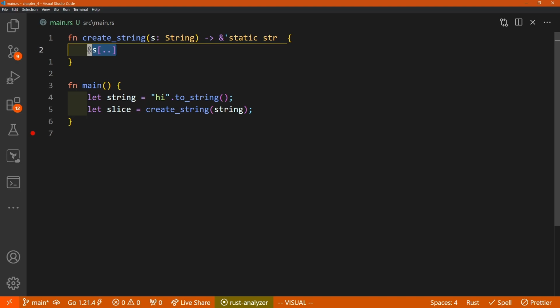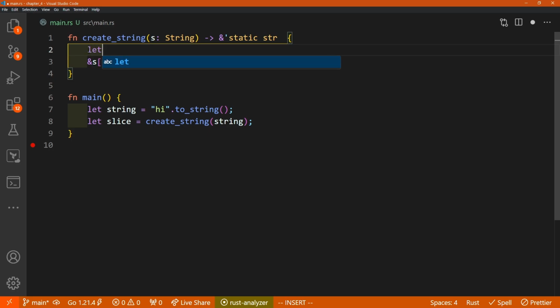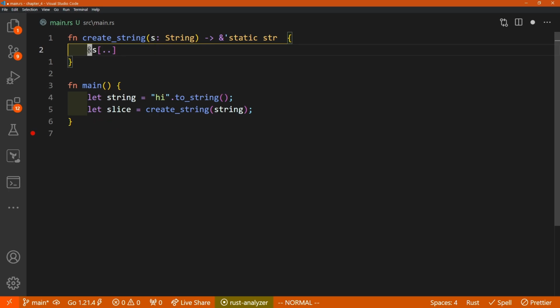Would that help us? I don't know. Either way, this is equivalent to saying something like let s equals hi dot to_string. This is owned by this function, so it's going to be deallocated at the end of the function. So we have this string, we deallocate it at the end of this function, and now this is a reference to some deallocated memory.